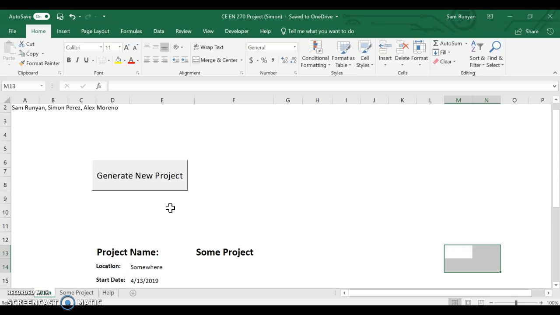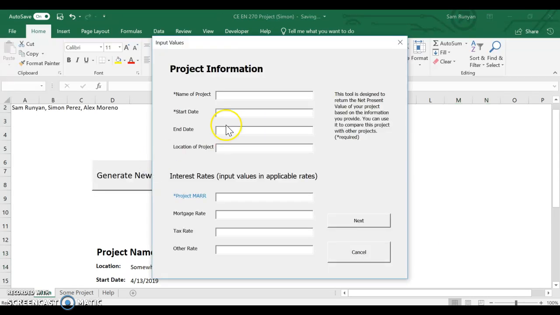It's going to take us to forms where we can put information specific about the project, so we can go ahead and show you with another sample. So we're going to start by naming our project, and we're going to give it a date to start with. 1969. And we'll leave off the end date for now, and the location of the project.